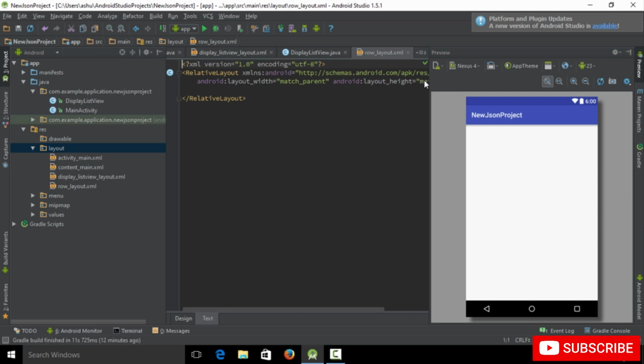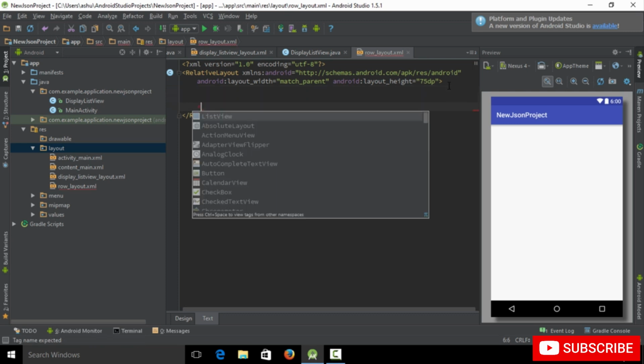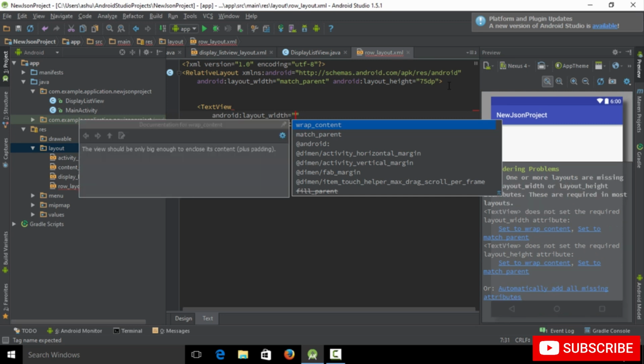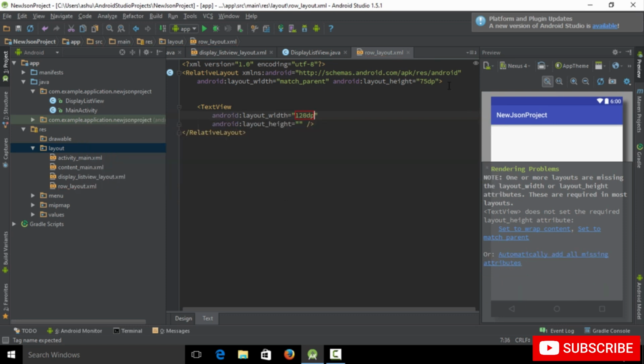Now the next thing which we do is that we change the height of this thing to, let's say, 75 dp. So let's go ahead and first change this thing to 75 dp. Okay, now once we are done with this, we basically go ahead and create a text view over here. So we type in text view, and for the layout width we type in 120 dps, and for the layout height we are going to type in, let's say, match parent.